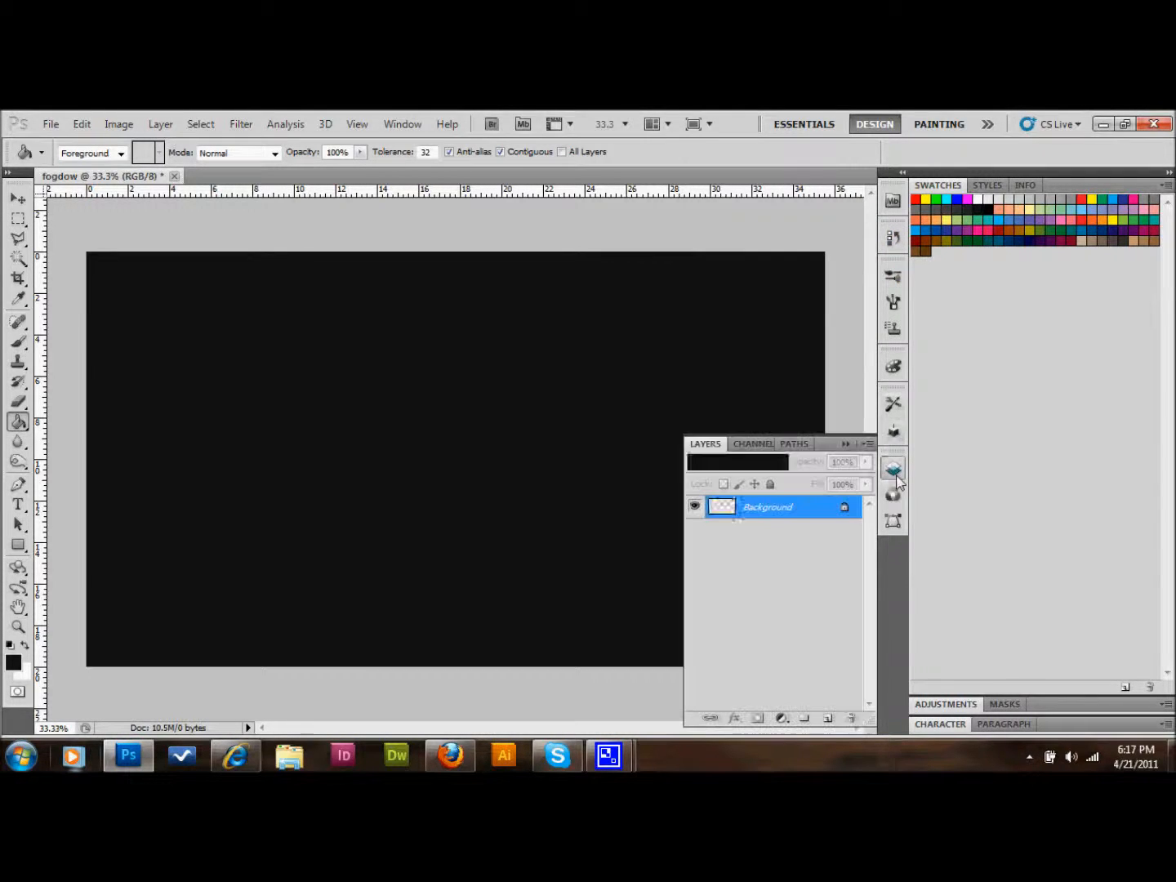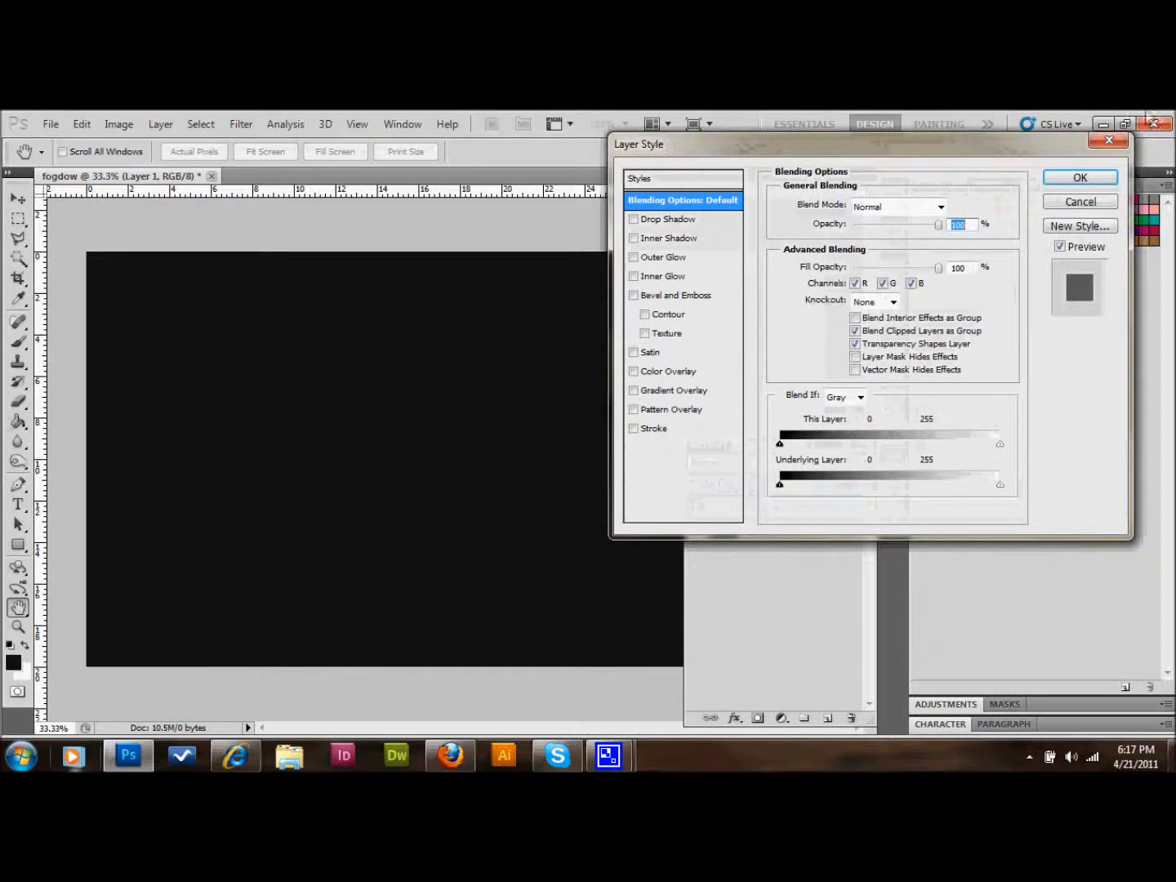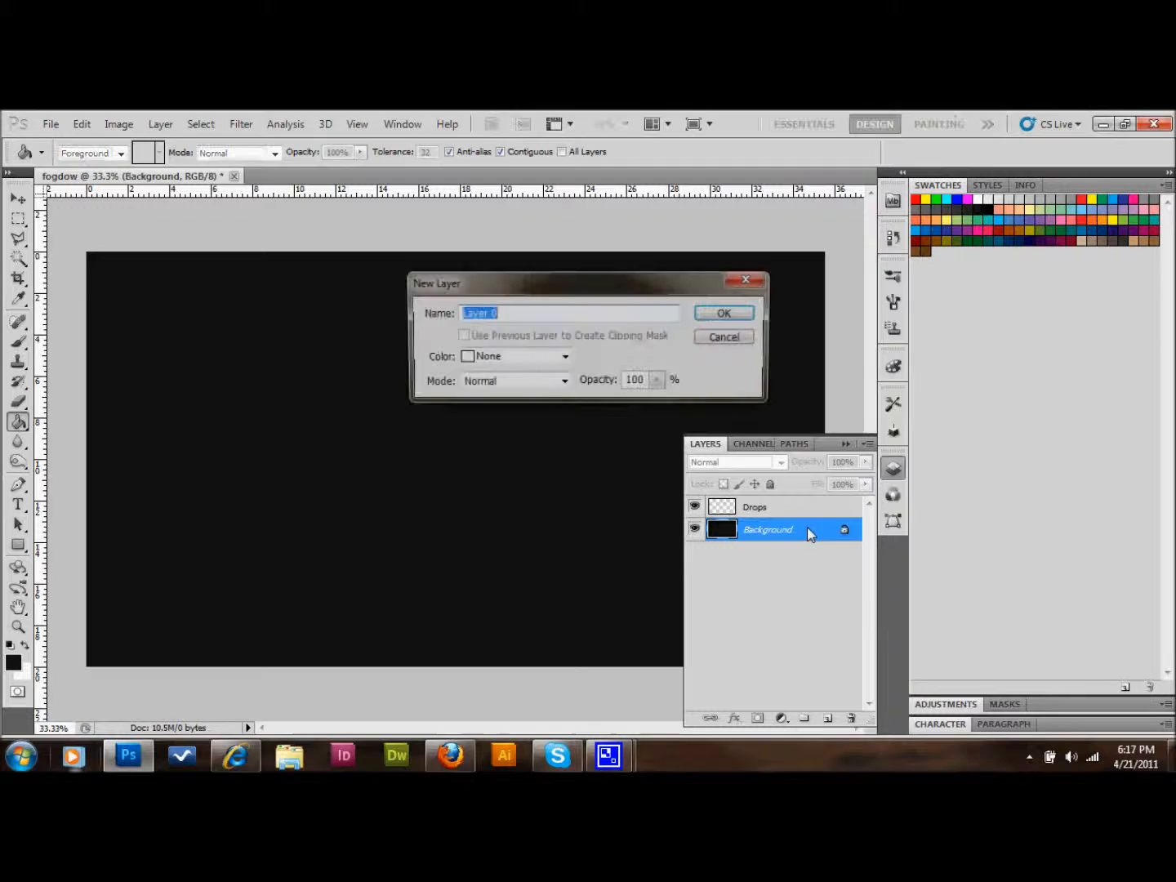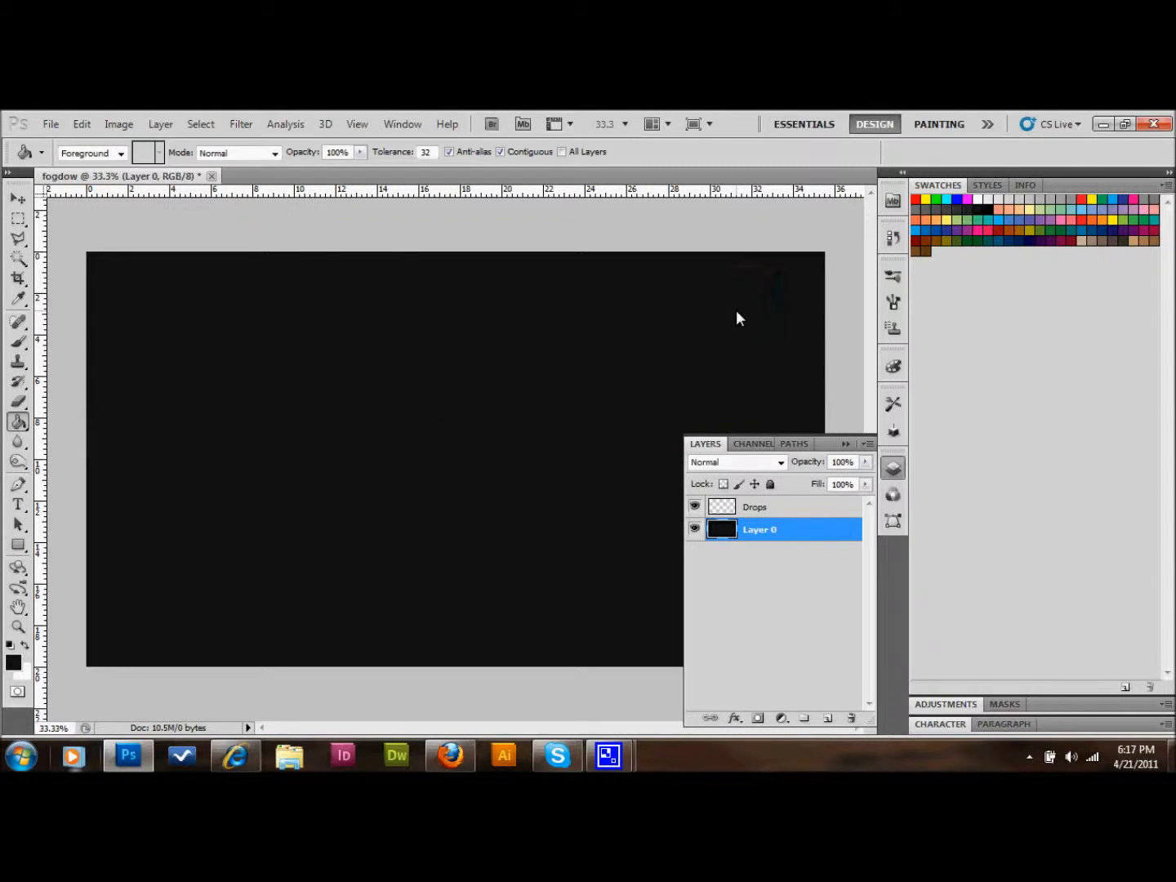Then we'll go ahead and create a new layer. We'll call it Drops. You can just click on the name and rename it to Drops or whatever you want it to be called. And I'm going to go ahead and double click on the background layer, and I'm going to unlock it just by pressing OK. And now it's called Layer 0.